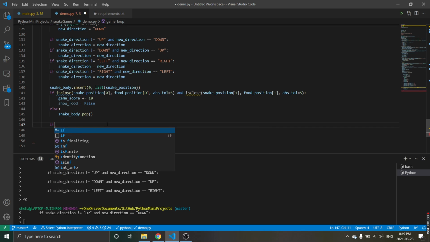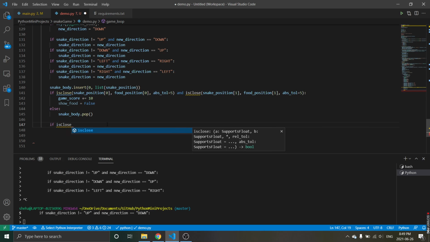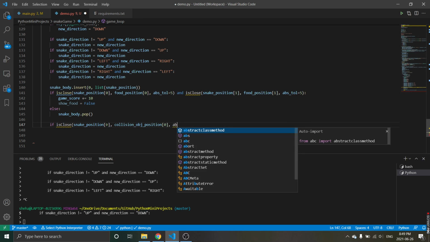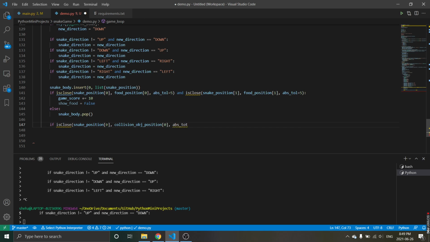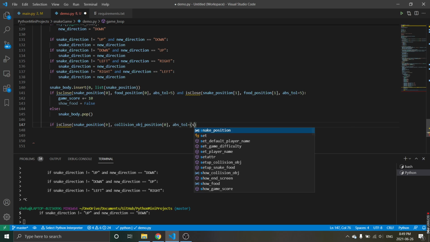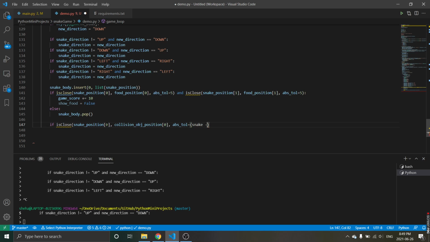And then we have is close. So now we have to check if the snake's position in relation to the collision object is not near. If it is near, then we need to end the game. So this means the snake has collided with the collision object, and that's a place for exiting the game.